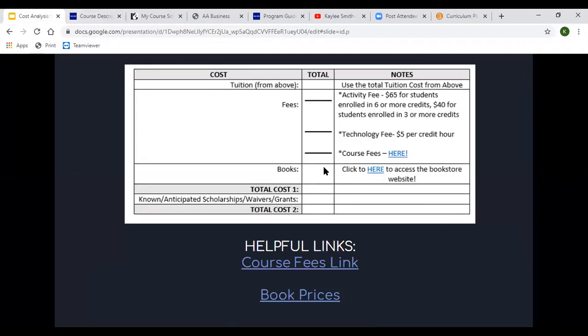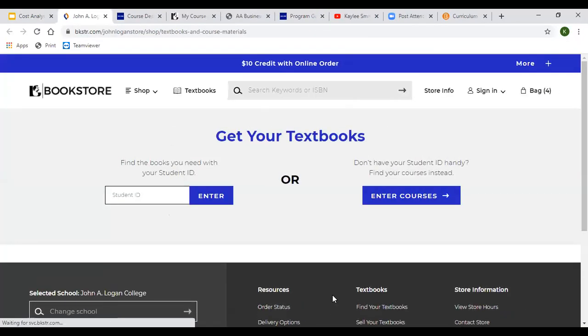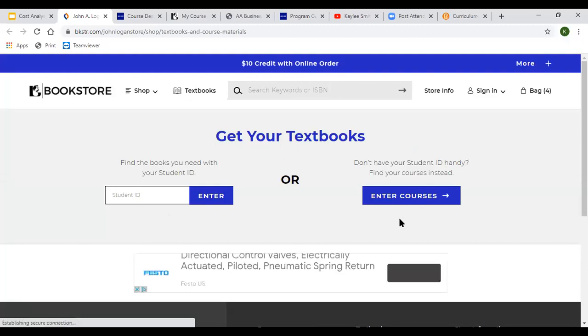So add up your fees here. Let me put it to the side over there. There's not a total fee button or total fee blank. And then let's go to books. So books, it looks like the best place to find book prices will be our bookstore. A lot of students will use their financial aid. Let's see here.